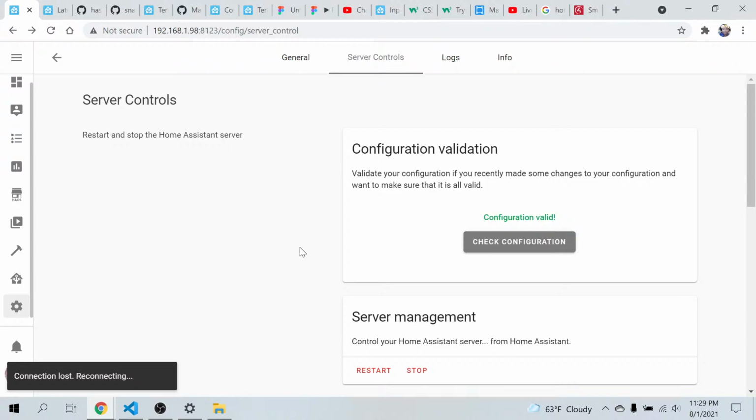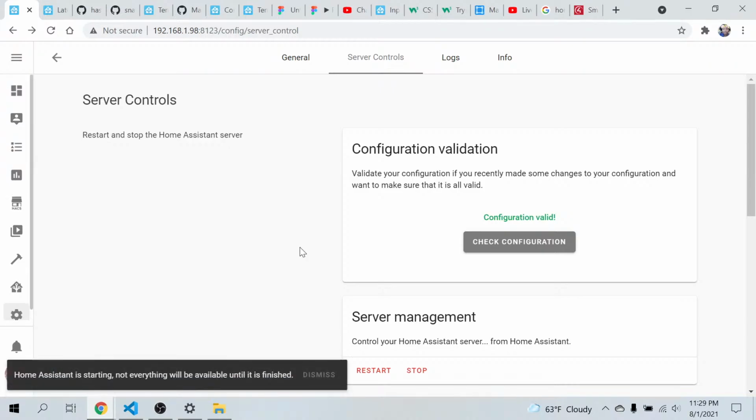And if you haven't caught on yet, when I'm doing this, I'm restarting my system 1,000 times. Let's see. Let's see.